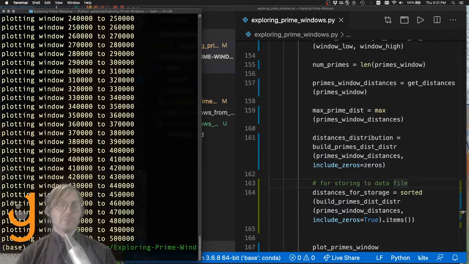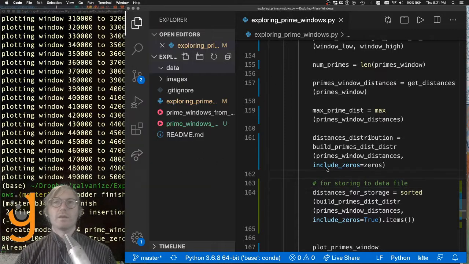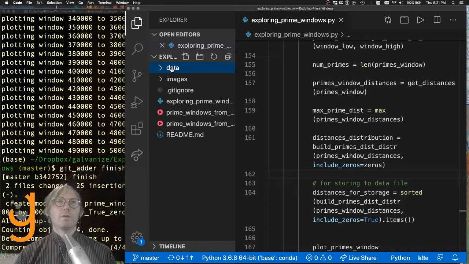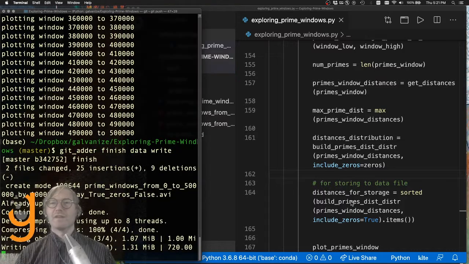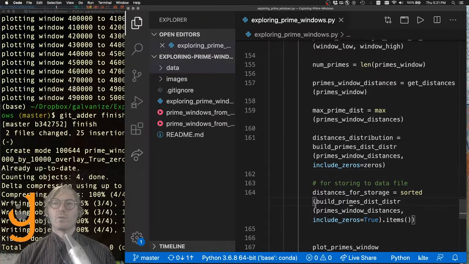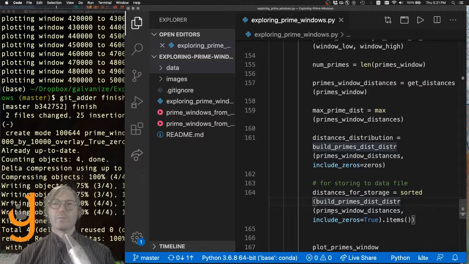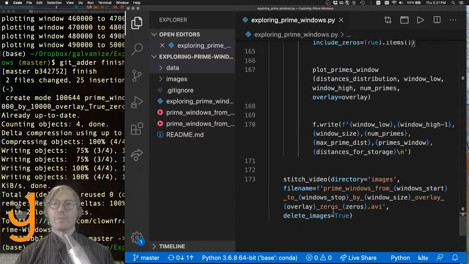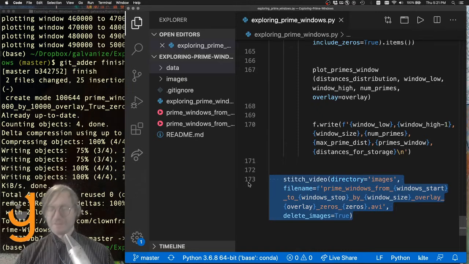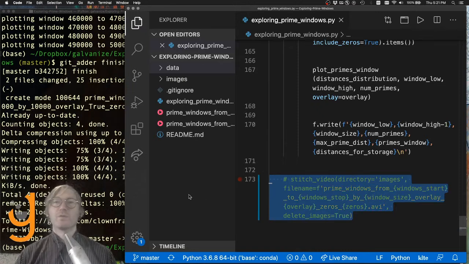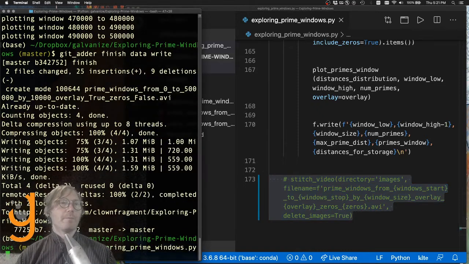Oh, you know what? Let me sync this. Git add, finish data write, and oh, there's nothing in the data file because I did not write this file or write this data. So let's do that first. And I'm going to comment out this stitching because I don't want it to take up too much time. All right.